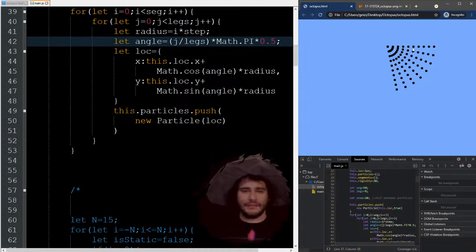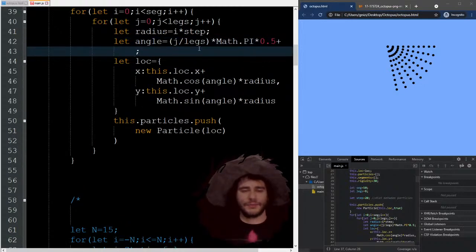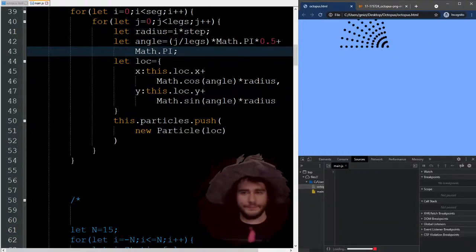Okay, but maybe I want to also offset this angle by some value so that these are not coming all on one side like this. So let's try to offset this by maybe pi. Nope.